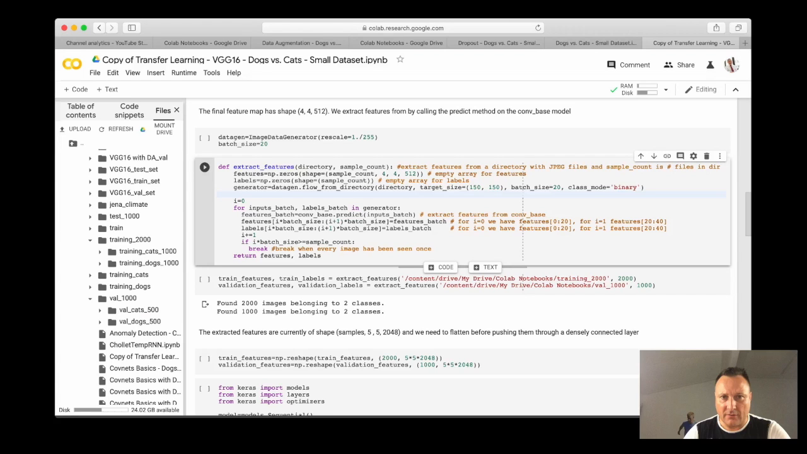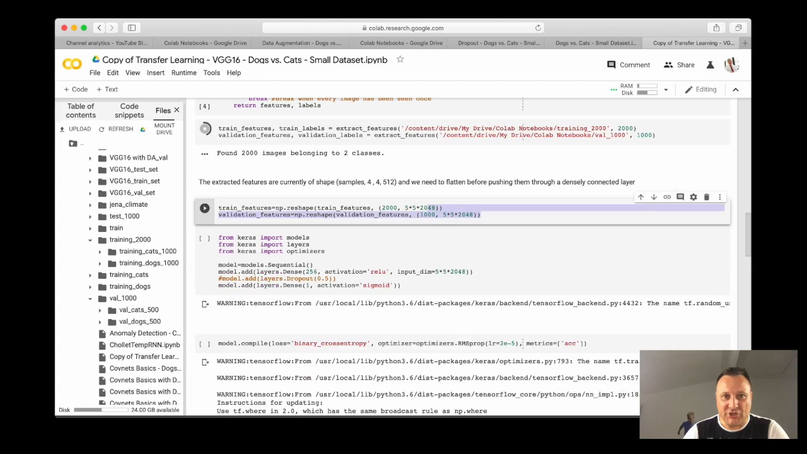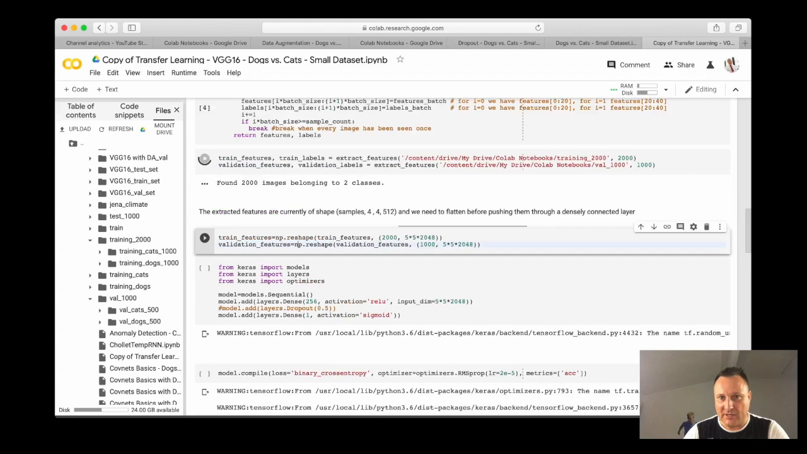This will take a little bit of time. In the meanwhile, I'm gonna change this here again to 4 by 4 by 512. All right. And then here is where we reshape the arrays. We reshape it, but here again we need to change to 4 by 4 by 512.